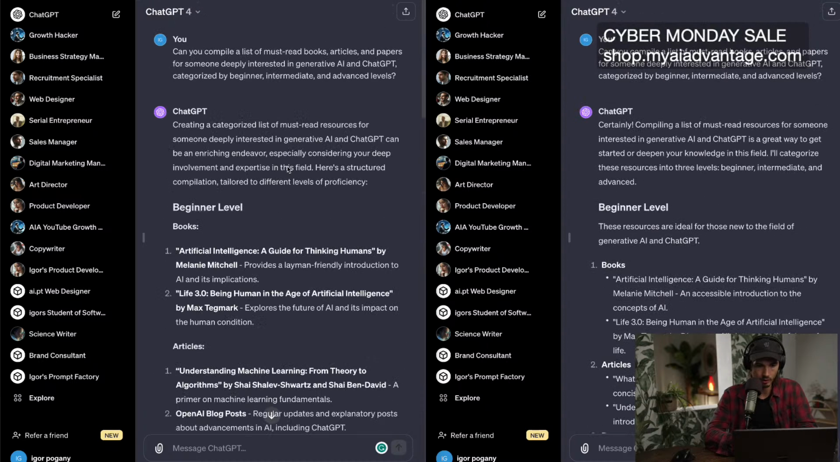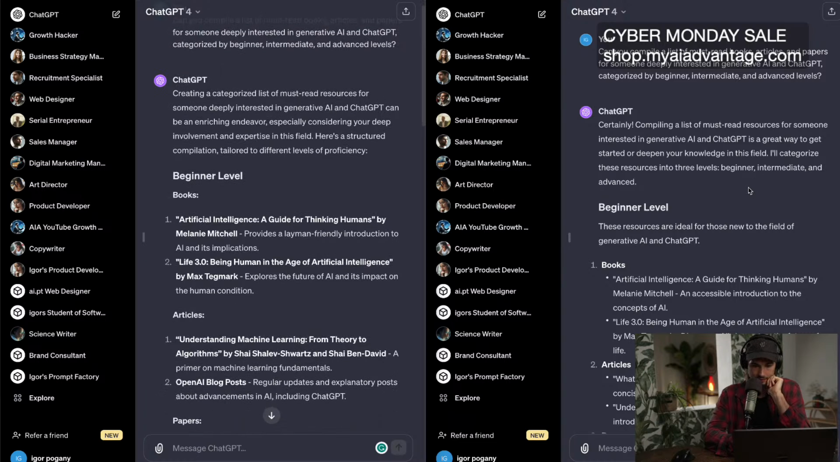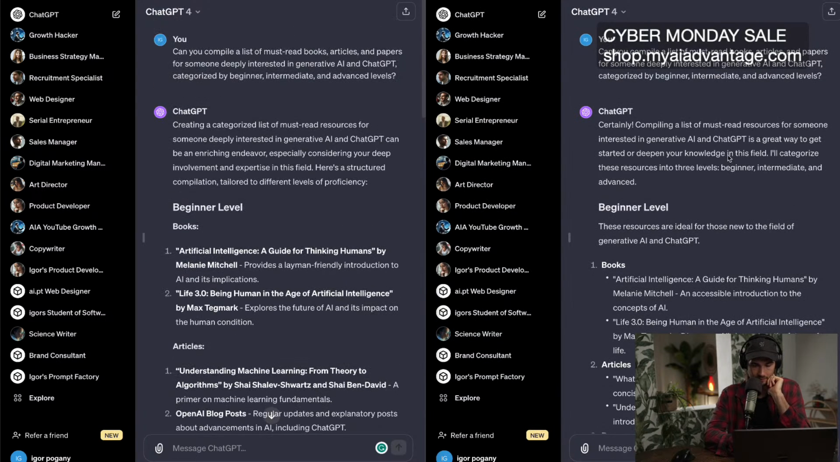So the prompt is, can you compile a list of must-read books, articles and papers for someone deeply interested in generative AI and ChatGPT, categorized by beginner, intermediate, and advanced levels? Okay, super cool prompt right there. I really enjoy that. And again, zero creativity needed. Well, you do have to customize the assistant, right? Okay, so let's just analyze this step by step.